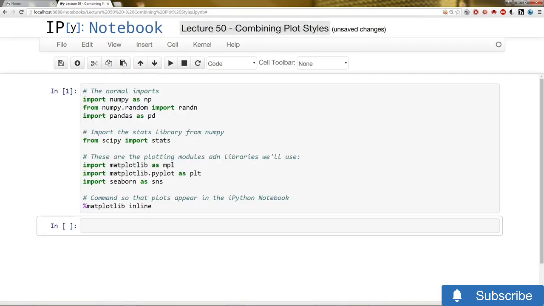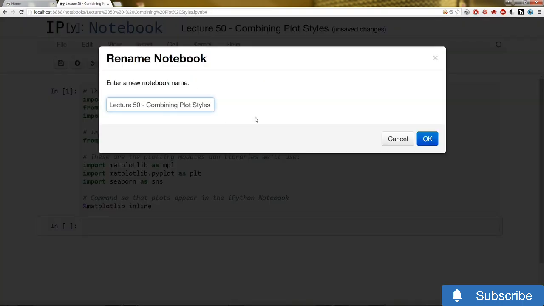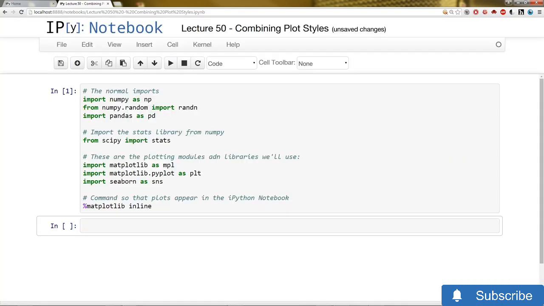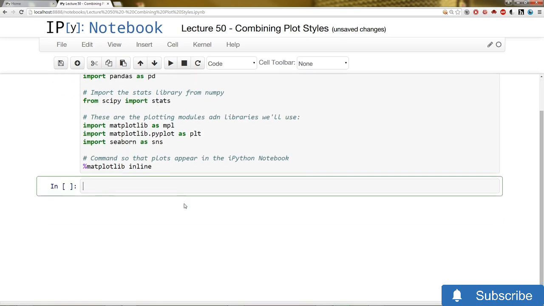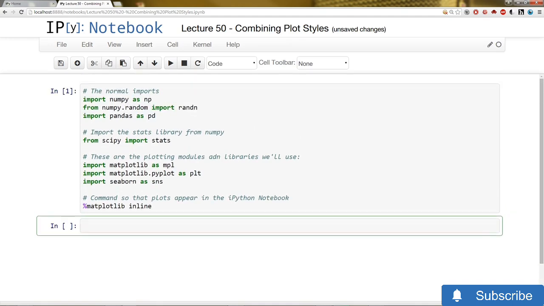Hey everybody, welcome to Lecture 50, Combining Plot Styles. In this lecture we're going to be learning how to combine plot styles. I've already copied and pasted the imports we're going to be using for the data visualization section. So you've got your normal imports, the stats library, and then the plotting modules, as well as the matplotlib inline command. This lecture will be quite a bit shorter than the last lecture, and we're going to learn a lot. We're going to learn how to combine different plot styles.